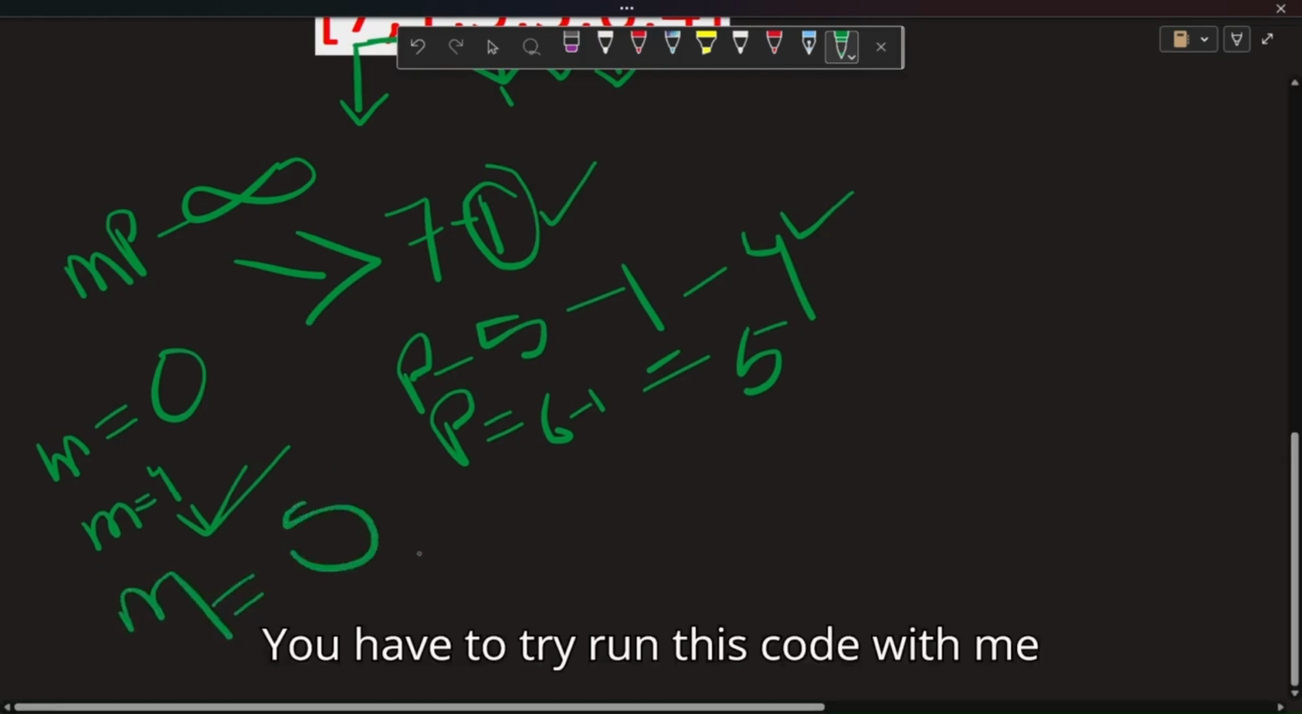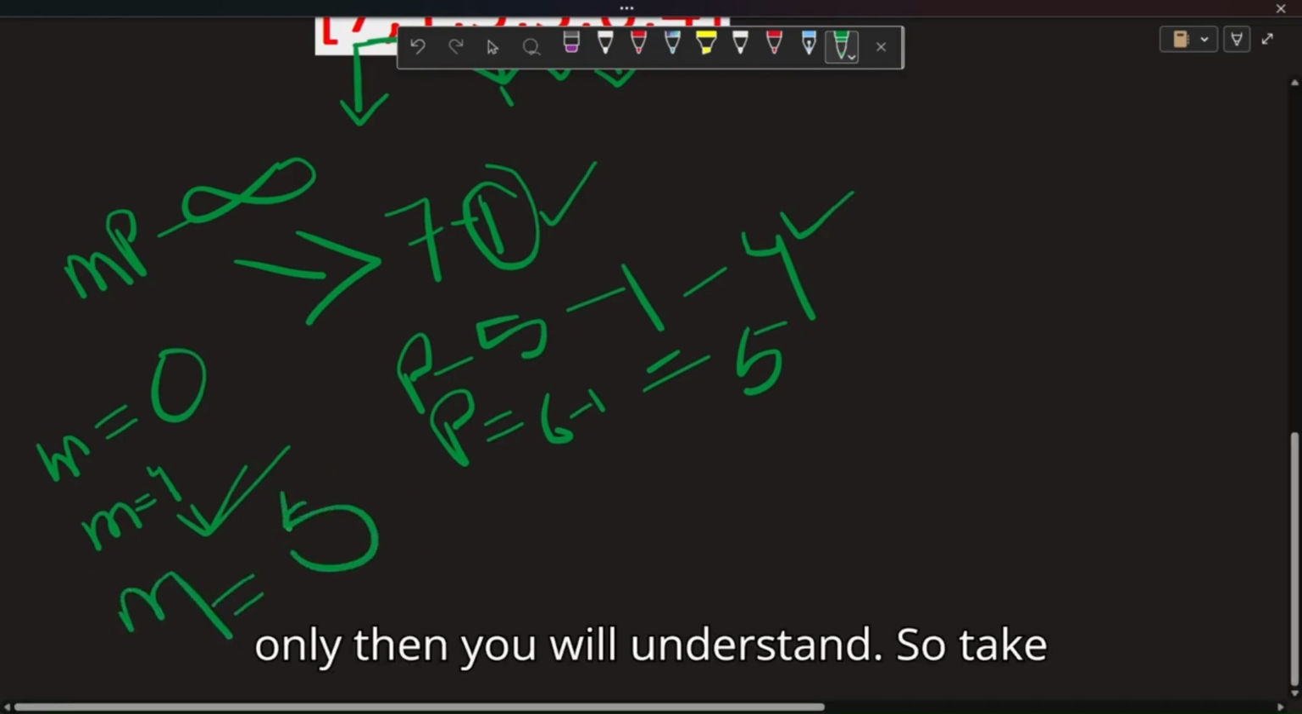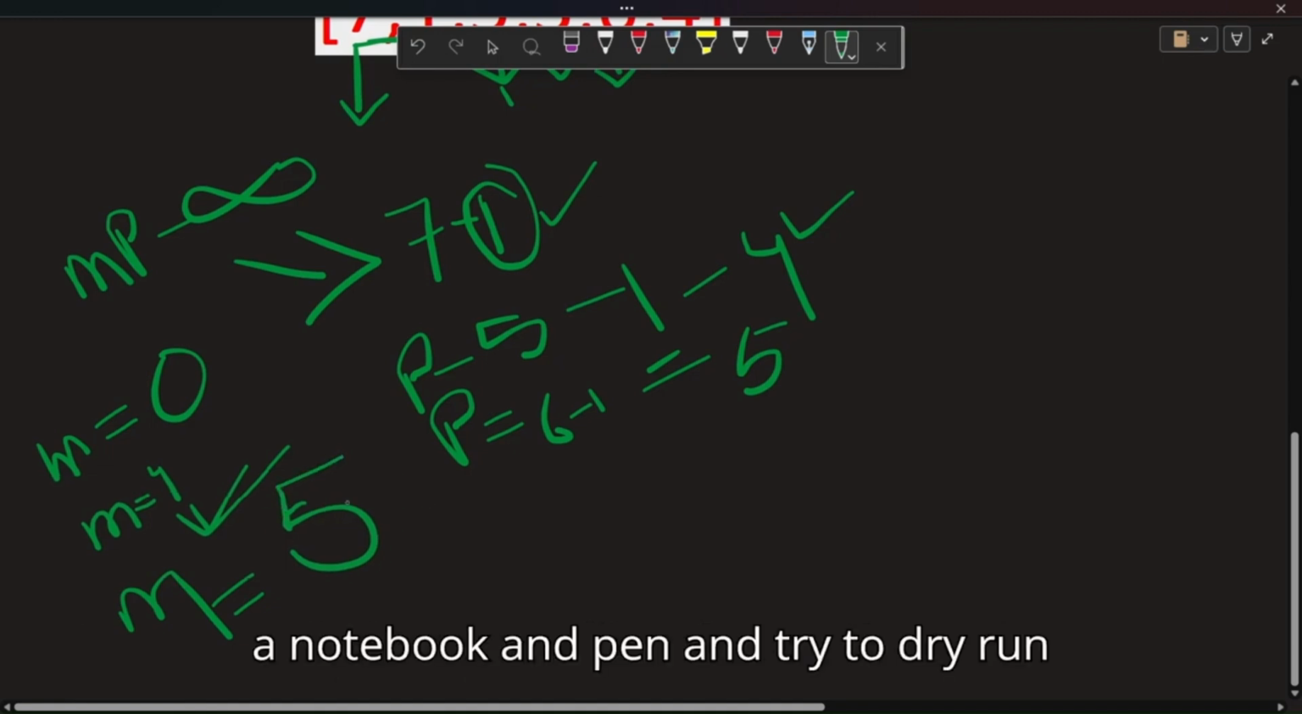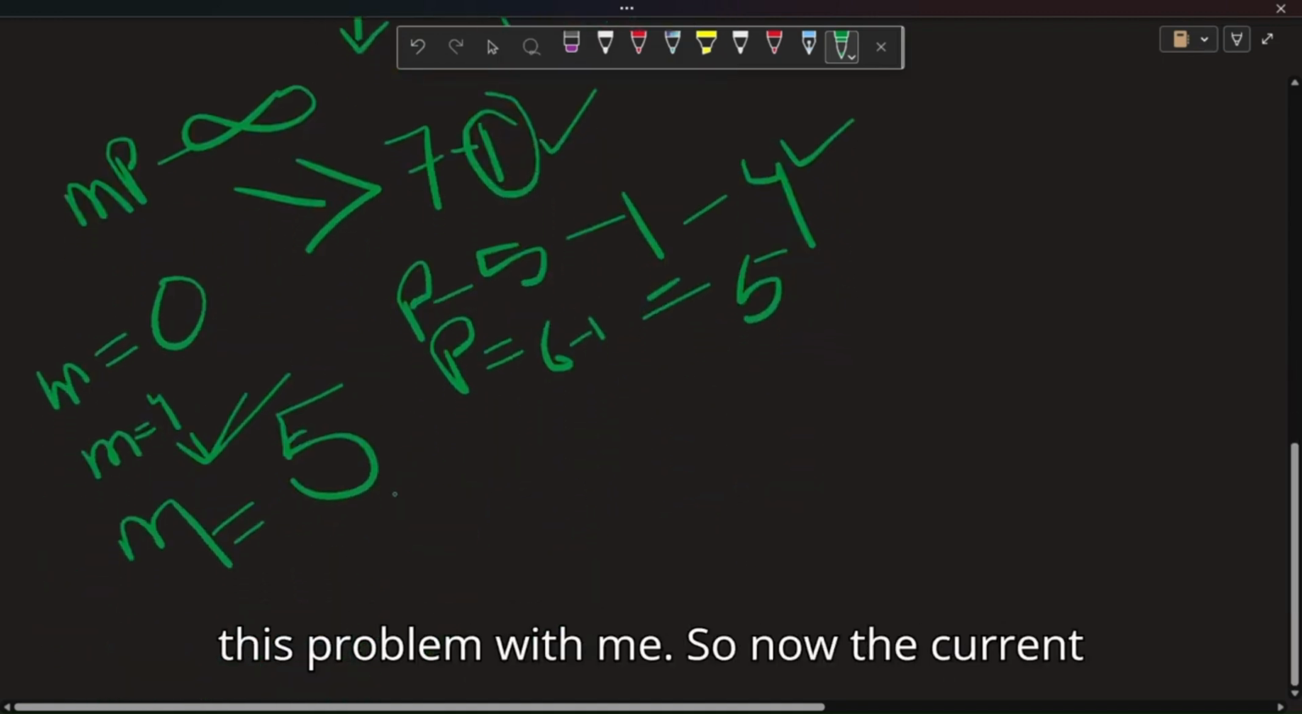You have to dry run this code with me, only then you will understand. So take a notebook and pen and try to dry run this problem with me.